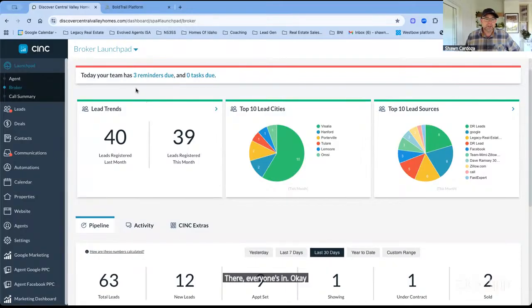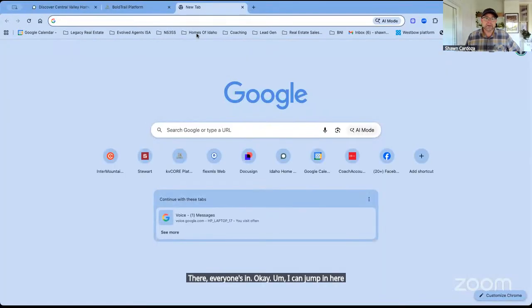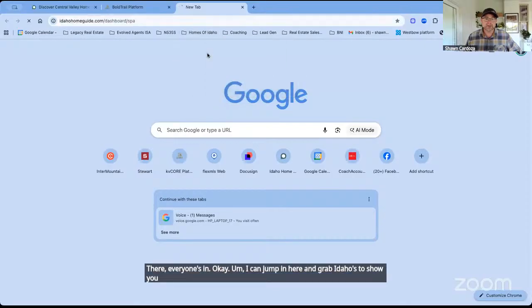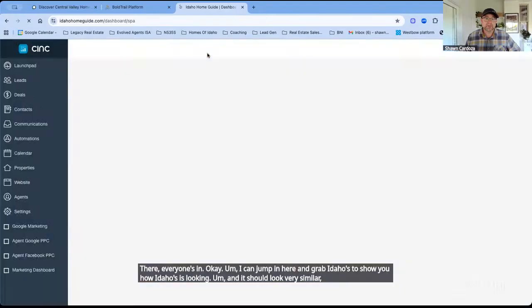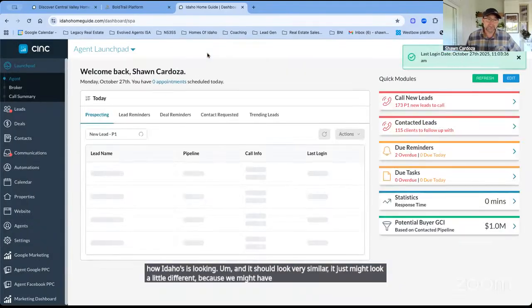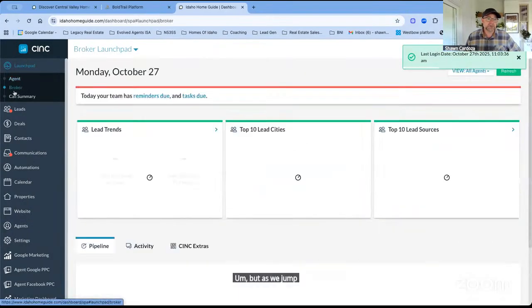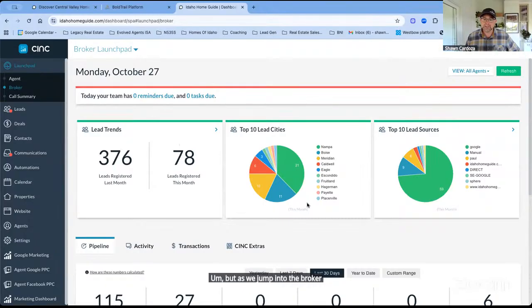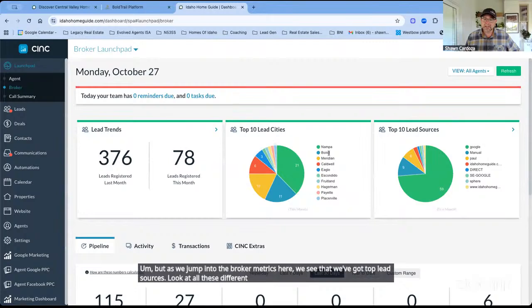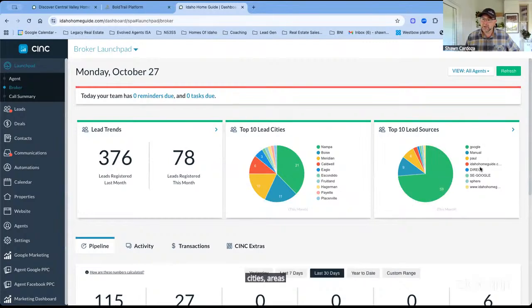Okay. I can jump in here and grab Idaho's to show you how Idaho's is looking. And it should look very similar. It just might look a little different because we might have different lead sources. But as we jump into the broker metrics here, we see that we've got top lead sources. Look at all these different cities, areas. Those are our cities. These are our lead sources.